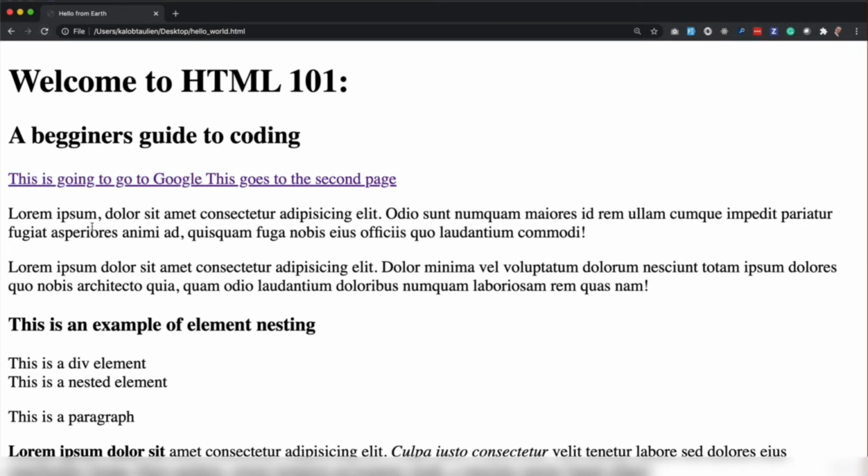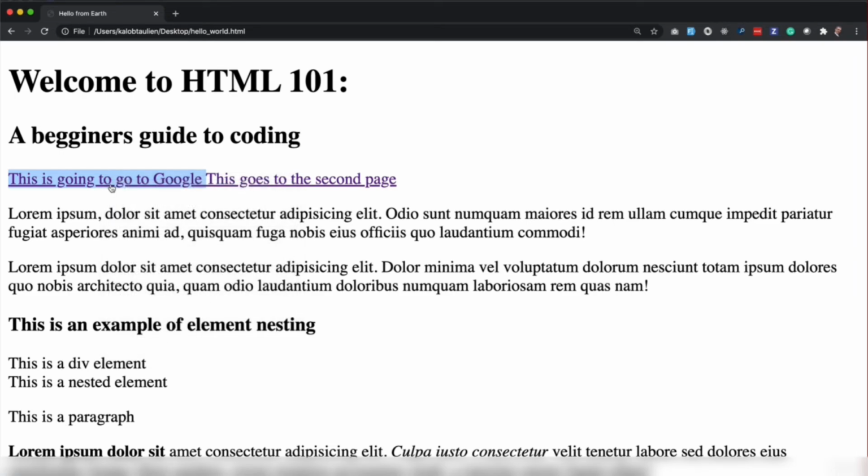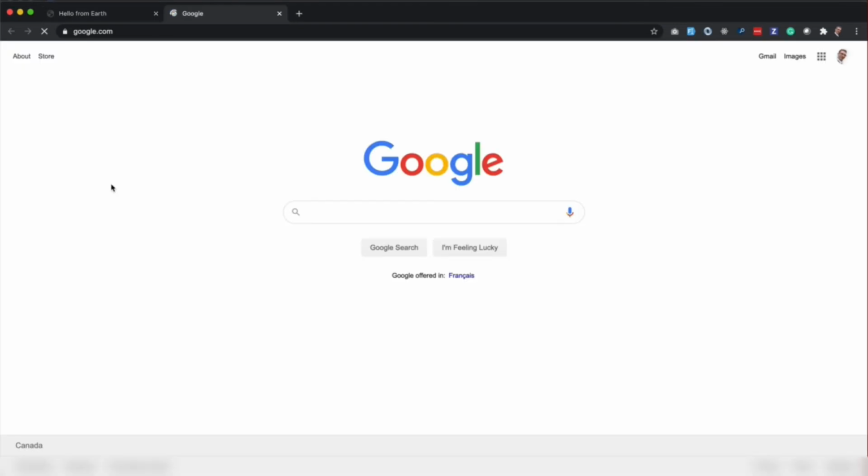And now it doesn't look like anything has changed, but when I click this, I'm not going to command click or control click. I'm not going to right click and click open link in new tab. I'm just going to click this link and it's going to open in a new tab for me automatically. Just like that, we now have two tabs. And so that's how you open a link in a new tab.